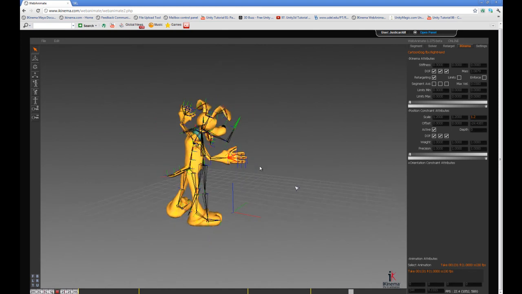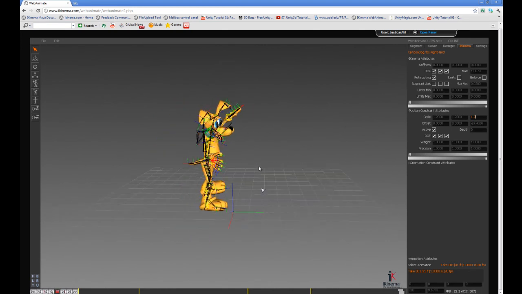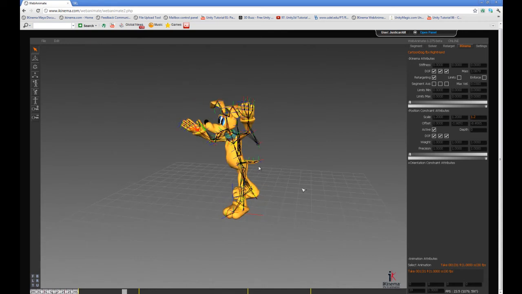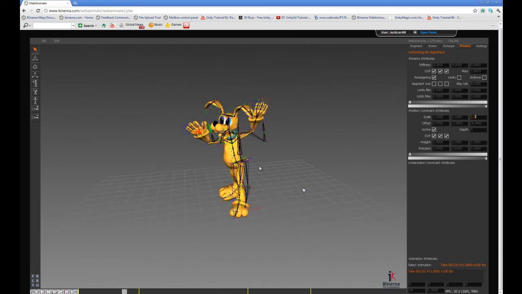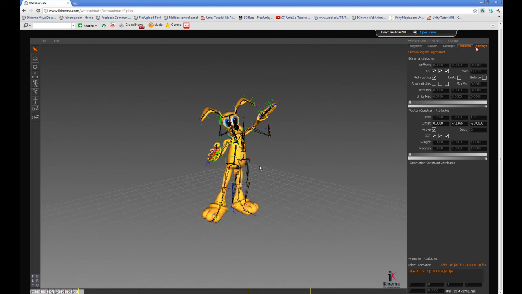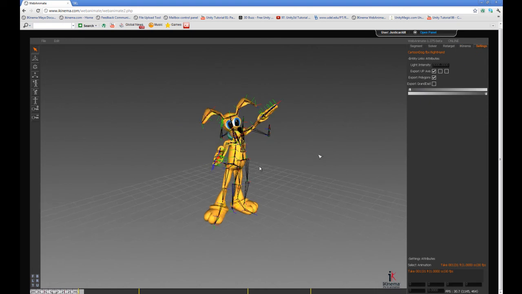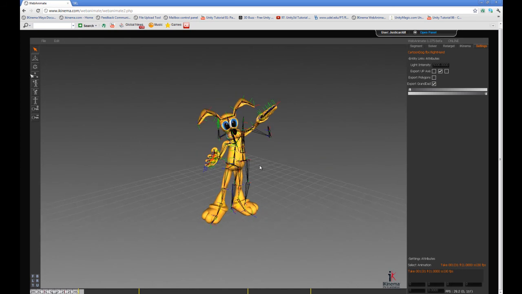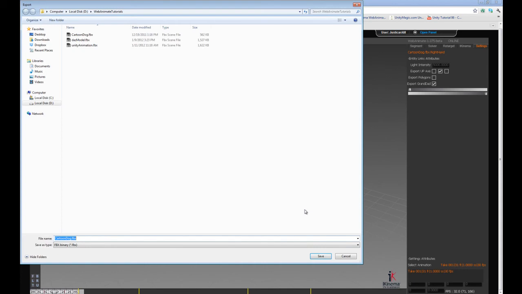Okay, and now let's export this animation into Unity. We'll go to settings. Remember, check the y-axis forward up vector, uncheck export polygons, and check export gradient. We'll export the animation, giving it a name.